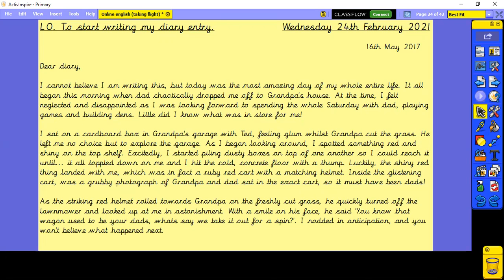I sat on a cardboard box in Grandpa's garage with Ted, feeling glum whilst Grandpa cut the grass. He left me no choice but to explore the garage. As I began looking around, I spotted something red and shiny on the top shelf. Excitedly, I started piling dusty boxes on top of one another so I could reach it until it all toppled down on me and I hit the cold concrete floor with a thump. Luckily, the shiny red thing landed with me, which was in fact a ruby red cart with a matching helmet.